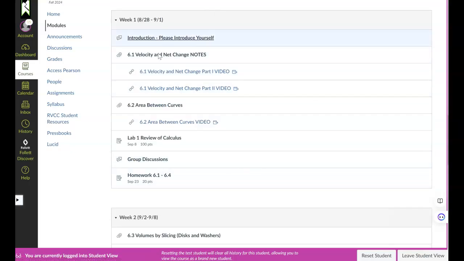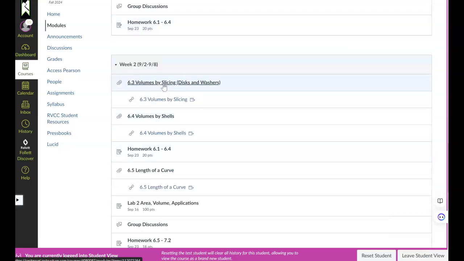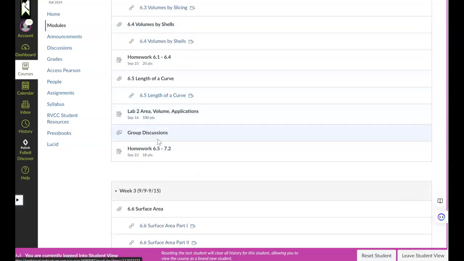So a typical module will just have all the information that's needed. It'll have the videos. It'll have some notes. Your lab information and the homework problems. So this is everything from 6.1 to 6.4. And then here you have everything from 6.3 to 6.5.